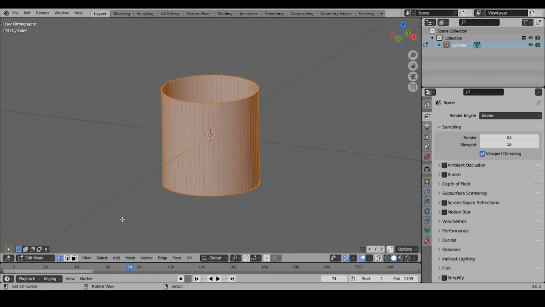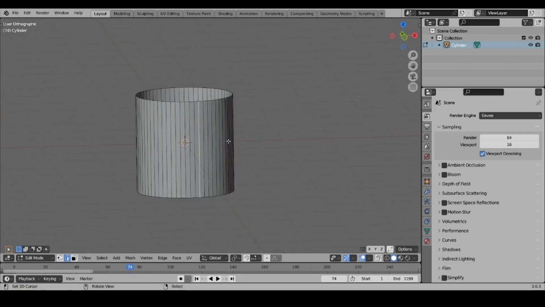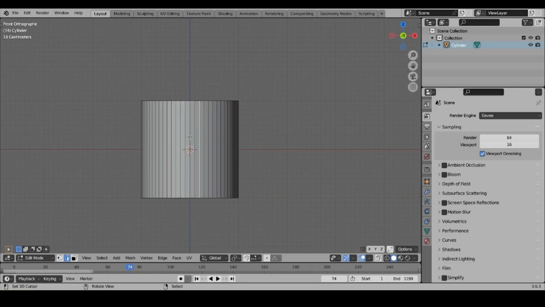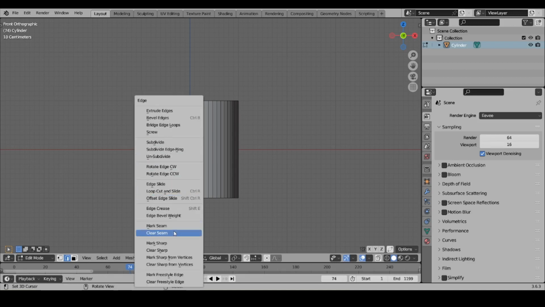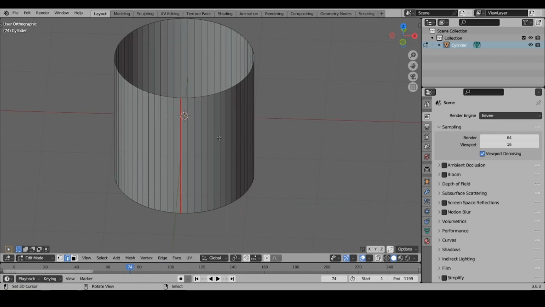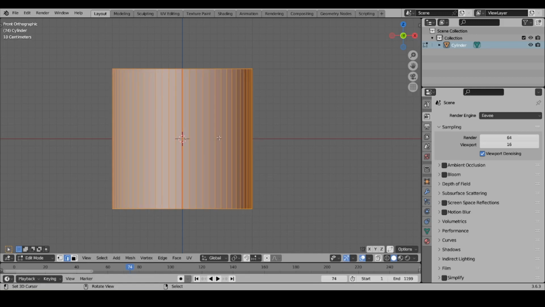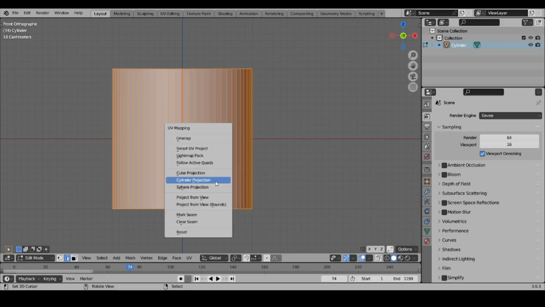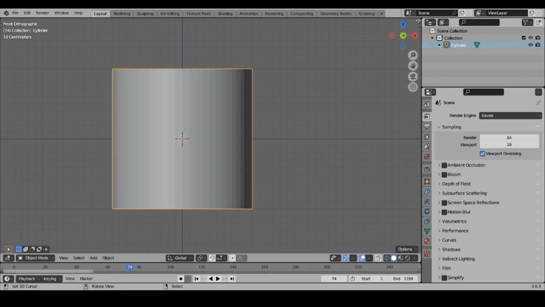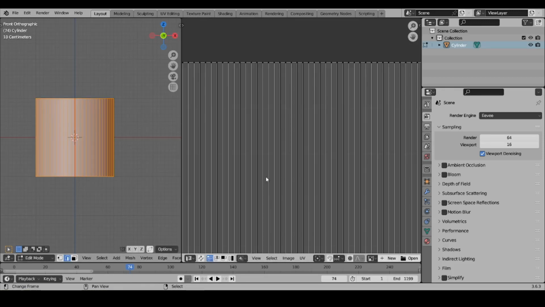Okay, so we're going to add a seam. Let's prefer from the front. So Control E and say mark seam. There you go. Again in the front, select everything, press U and say cylinder projection. Now I'm going to show you what it looks like. There you go. See, perfectly unwrapped.